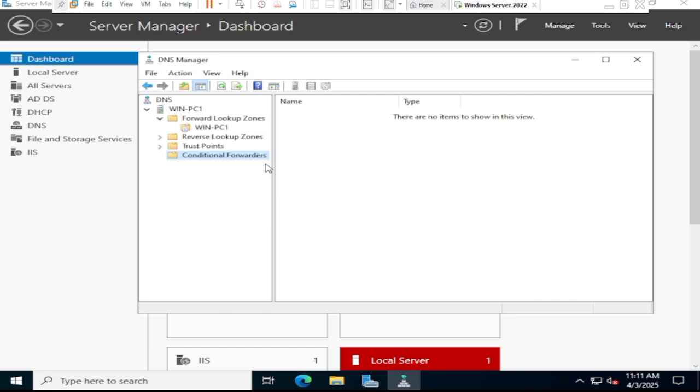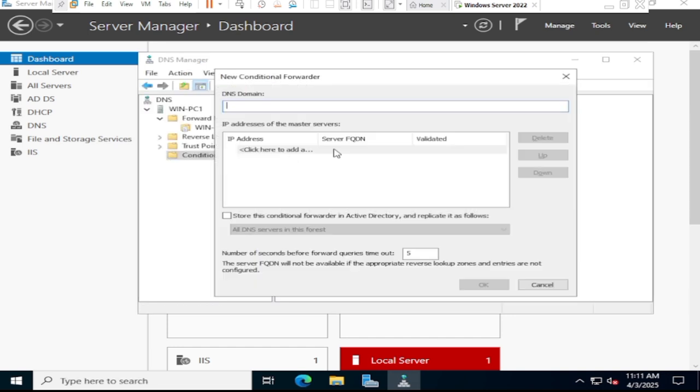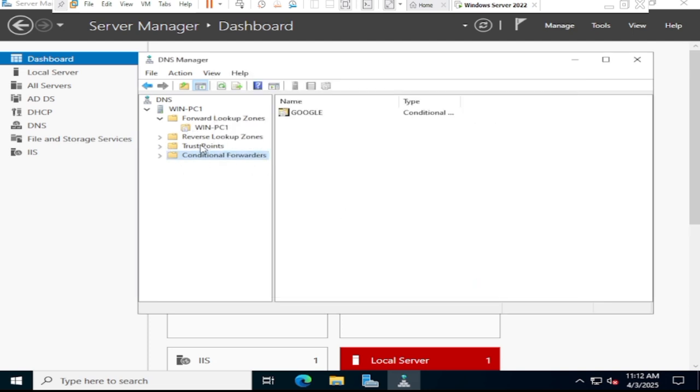Conditional forwarding says that I know the DNS server on the internet that I'm sending the request to. So you give it a name, so it's Google. Type Google there. The IP address of Google is 8.8. Click store this in conditional forwarding in Active Directory. So it has been validated. Now when a client requests something from your DNS server and your DNS server has no record of that, the DNS server will refer you to Google, and Google will search for the right place and bring you the answer.